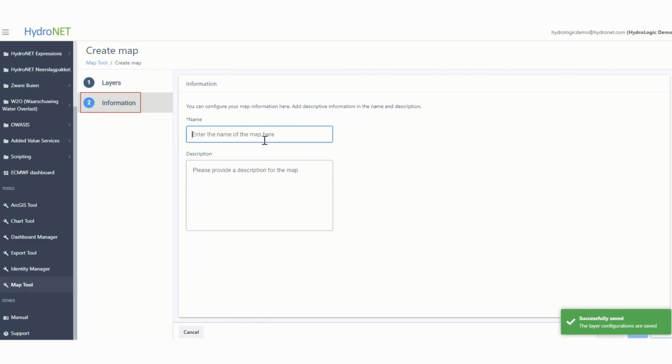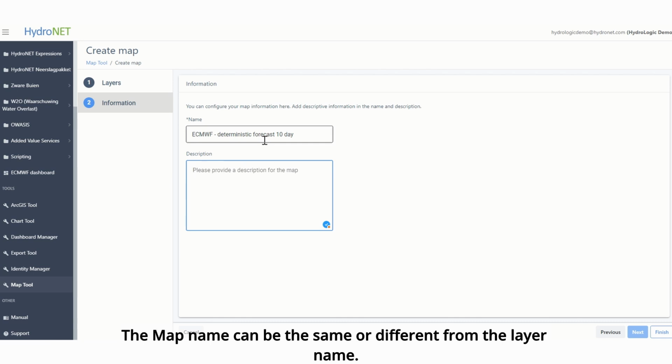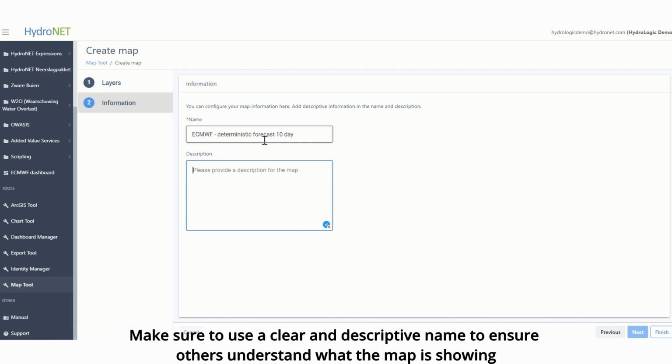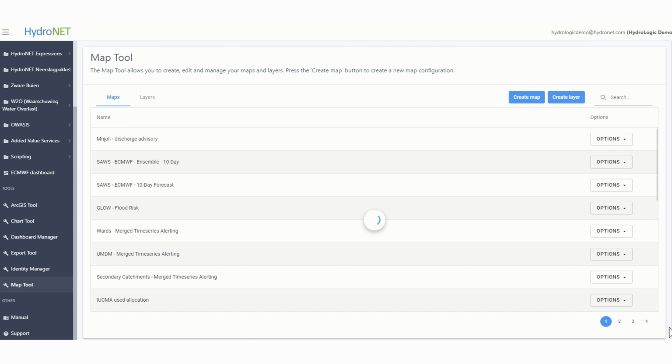Here under information we give the same name. It's always useful in a description to supply your name and the date you created it. If there are any questions or issues with the map, then your colleagues will know where and how to find you. And then we press finish.